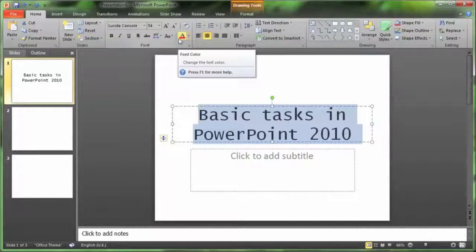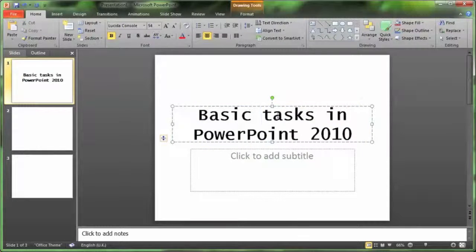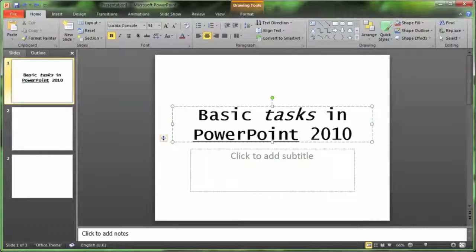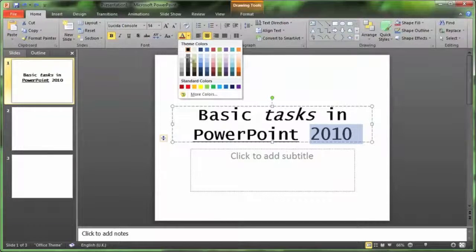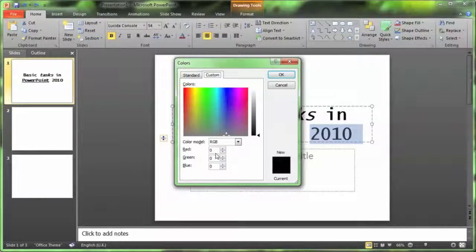You can also format the typical bold, italic, and underline by clicking the relevant buttons. We can make that word italic, and we can underline PowerPoint. To change the font color, you can select the relevant piece of text and use the font color drop-down. You can select from a range of colors. If you're after more colors, click the More Colors option and you get a palette you can select from, or you can select a custom color if you know the RGB code.